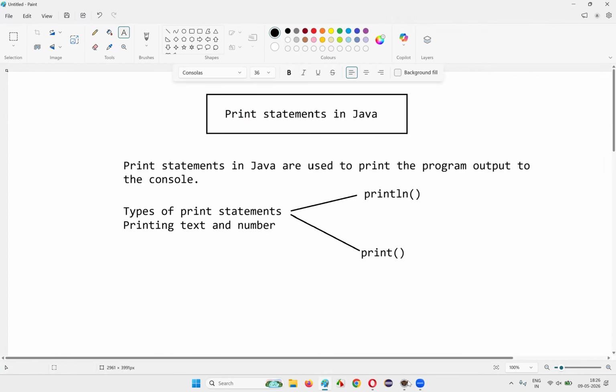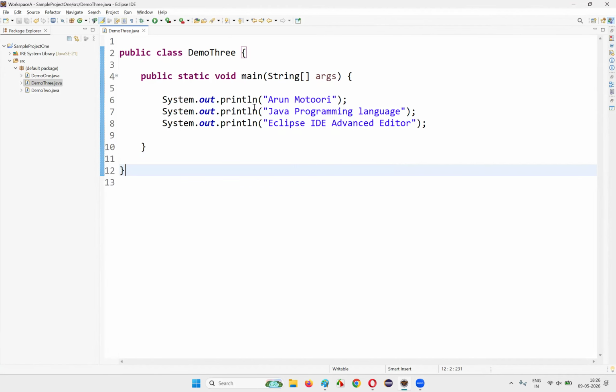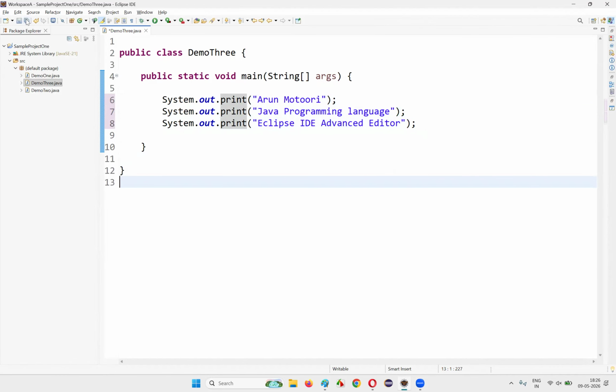So now what is the other type of print statement? General print, right? What if I don't use ln here, and I use the normal print statement? What will happen? After printing this particular text, the control in the output console will stay in the same line. Immediately in the same line, Java programming language will be printed, and in the same line, Eclipse IDE advanced editor also will get printed.